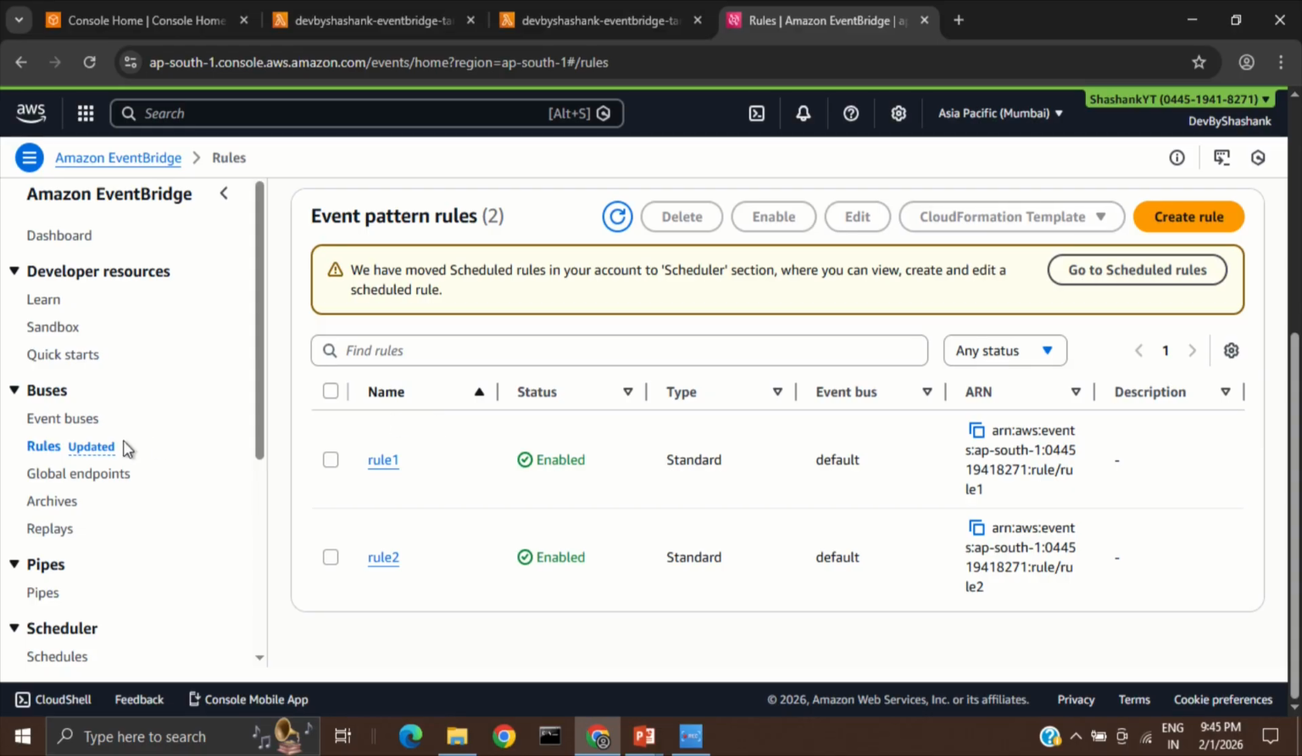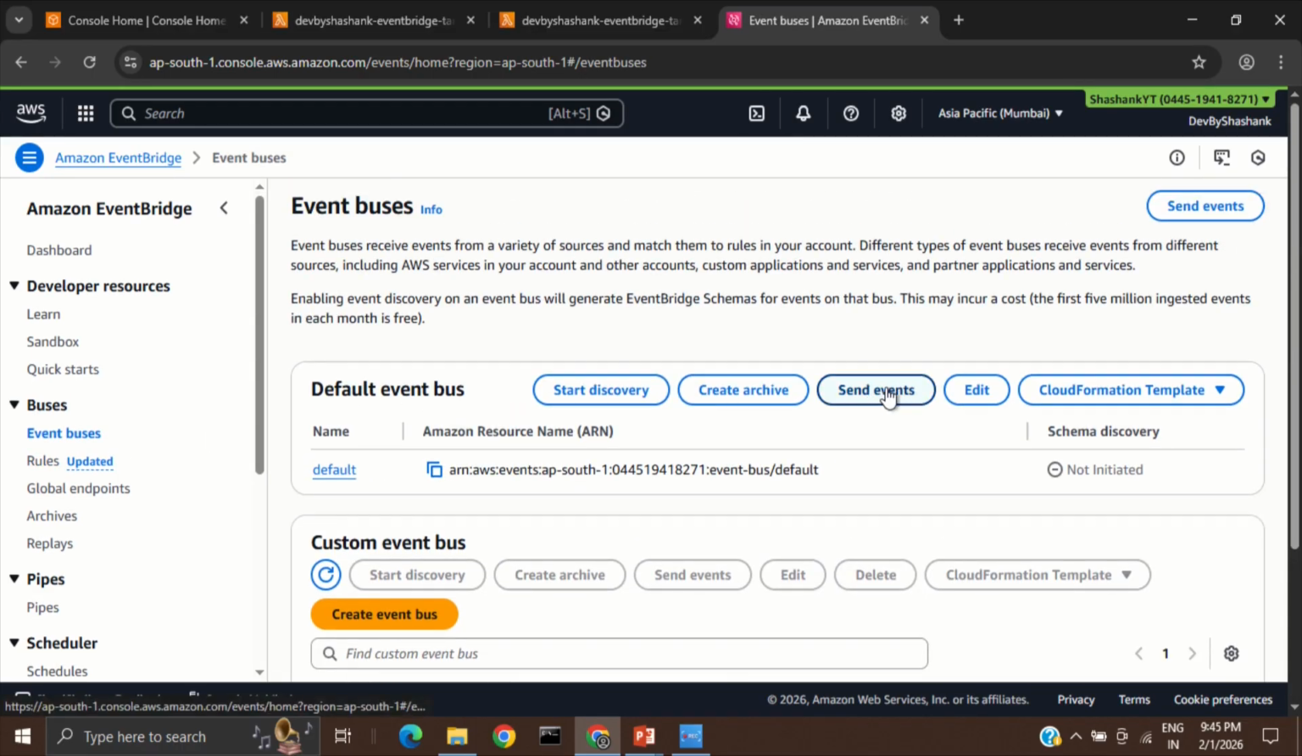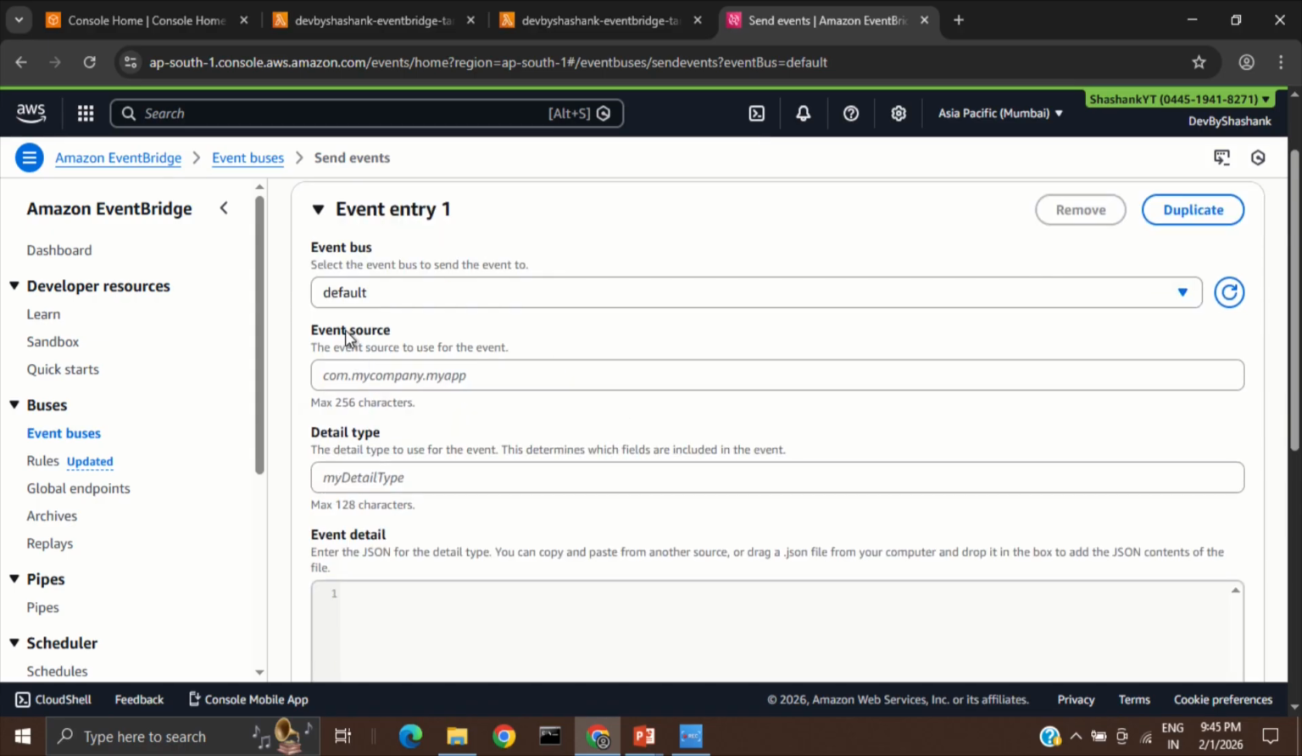Let's test it. So guys, we'll go into this event buses. Here we'll click on this send events. So guys, just make sure you have selected this default bus. So for now we created event patterns for these two fields only, source and detail type. Okay, so in source I'll write my app. In the detail type I'll put order created. These are the values that I put in the rule 1.